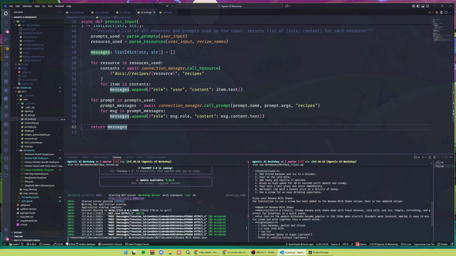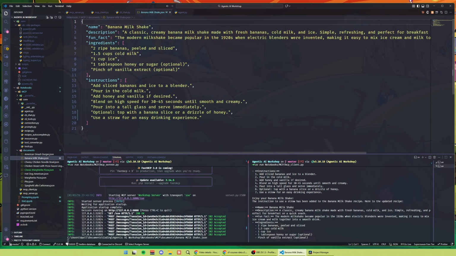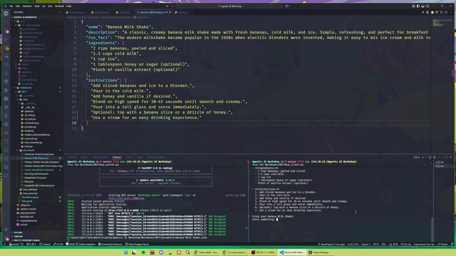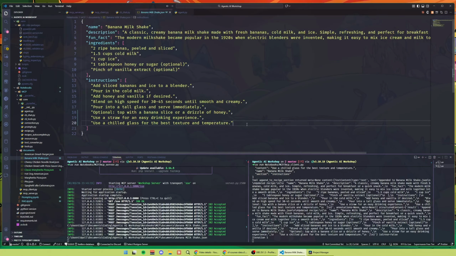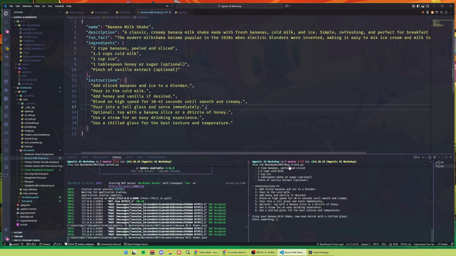So running this entire thing, as our previous example showed, we just asked it to add a straw at the very end. So we go to banana smoothie shake, and look here, use a straw for easy drinking experience that we just added. So let's just add another thing. Say @ smoothie milkshake, add an instruction to use a chilled glass. So yeah, use a chilled glass, we've added there just through our CLI right there.